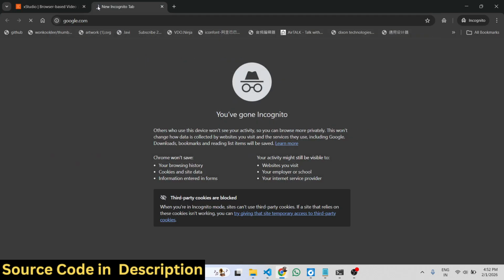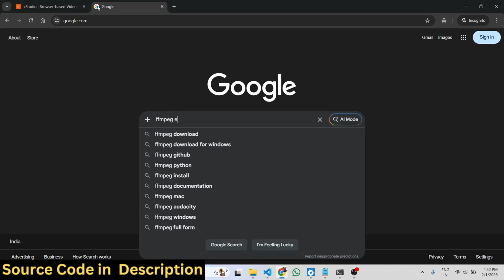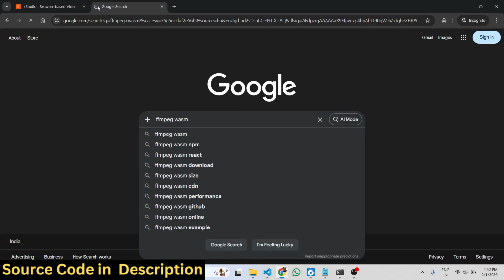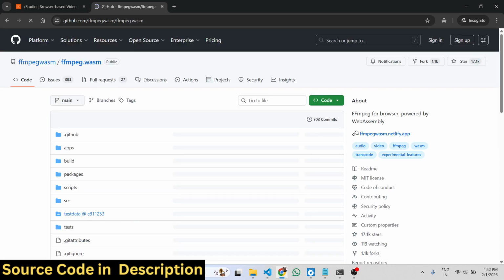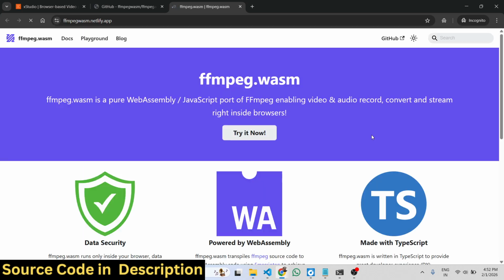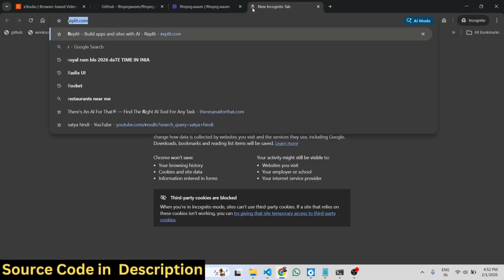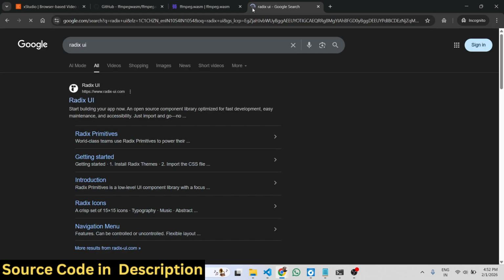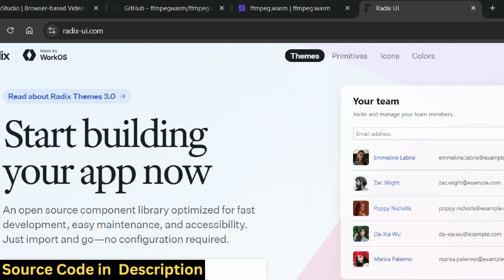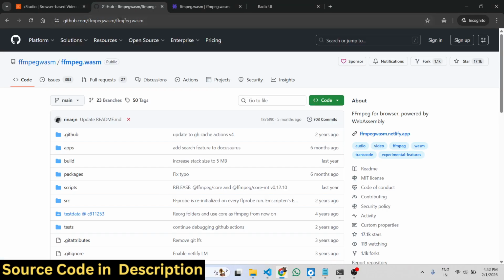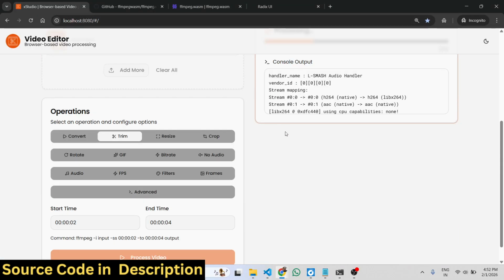We are using these libraries here. First of all, we are using this FFmpeg WebAssembly library. If you don't know about this library, it allows you to use FFmpeg directly in the browser. Apart from that, we are using Radix UI, which is a library for building user interfaces. We are using this Radix UI library to build out this nice little interface that you see.